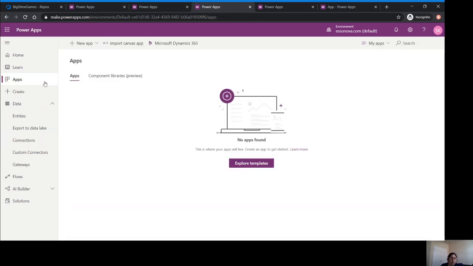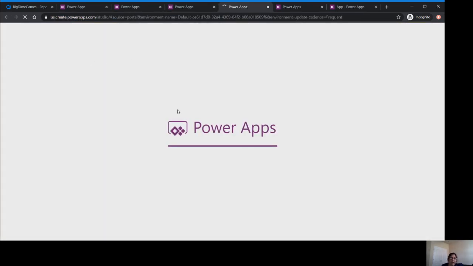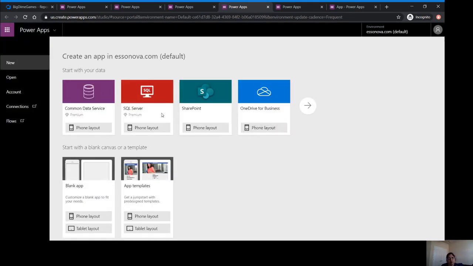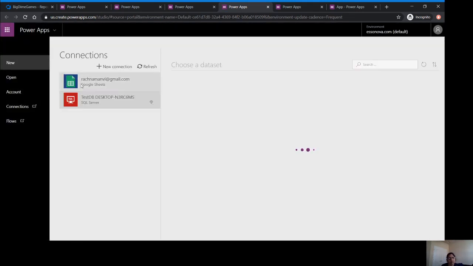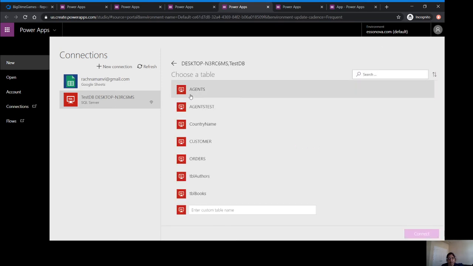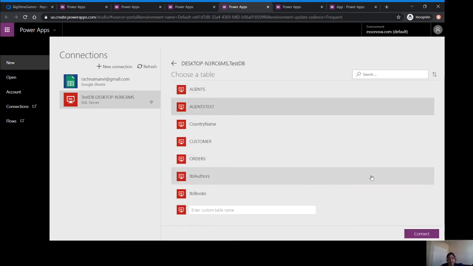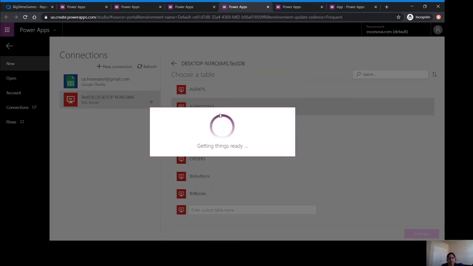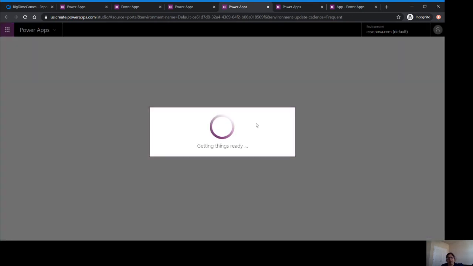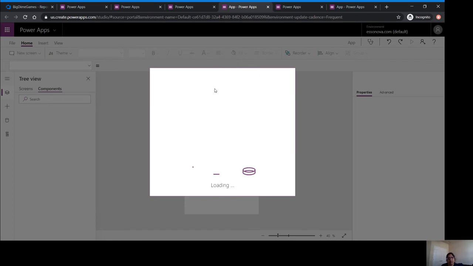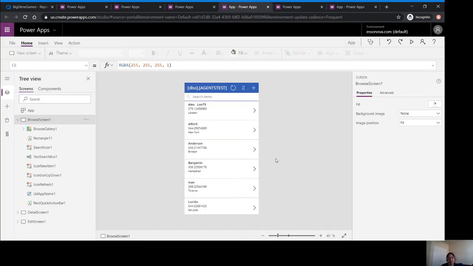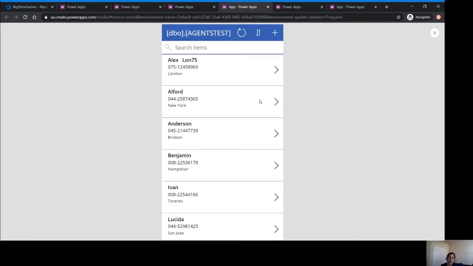But I'm going to create a new Canvas app with SQL Server. So select SQL Server, and here is my database. I'm going to select this agent test and connect, and it's building the app for me. I like this thing when it builds the app. So my app is ready. See, the app is ready with all the items in there, whatever I have.